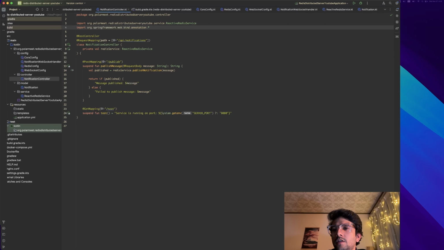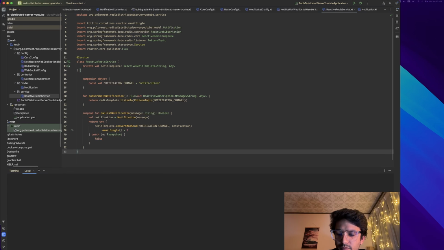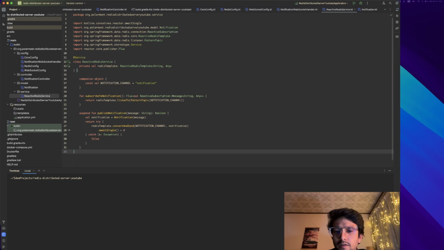Perfect. And no need to change the model. We already did the reactive Redis service. And I guess we don't need to make any changes anywhere. Yeah, so now let's try to build our distributed server. Let's see if we have any error or not. Oh, build successful. We don't have any error.